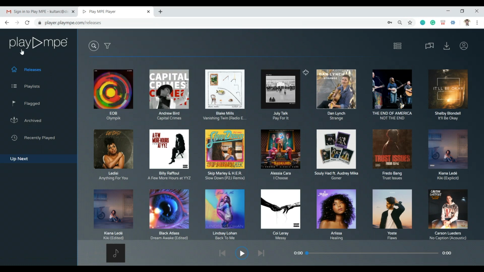So on the left-hand side, you'll see this Play MPE icon. This is an active button. This will always take you home no matter where you are in the player. So if you've gone diving down some rabbit holes of releases and you want to just come right back to this release page, you can click this button and it'll take you right back home, as well as this releases tab. This will bring you back as well, as you can see that little home icon.